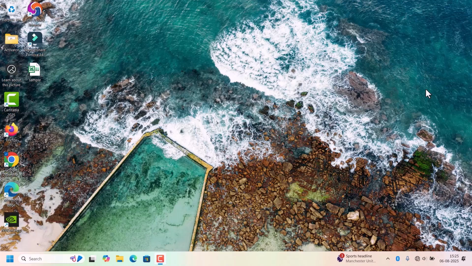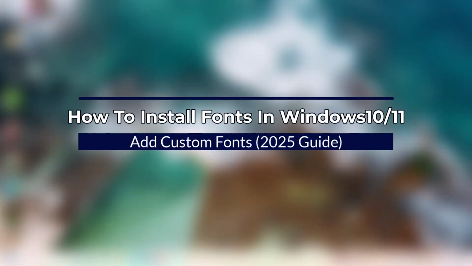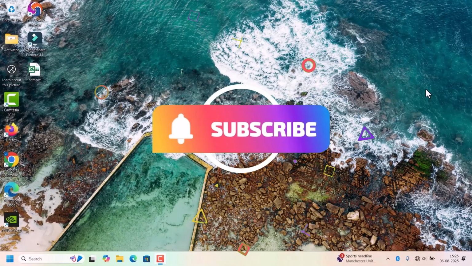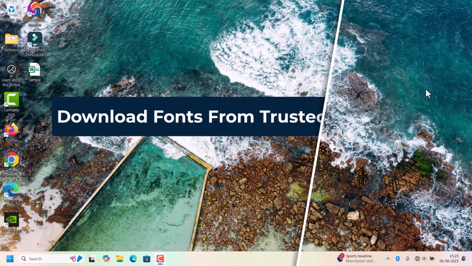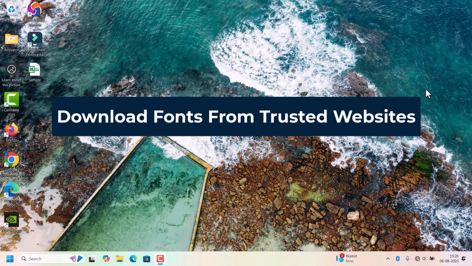Today I will show you how to install custom fonts in Windows 11 step by step. Without further delay, let's dive in. First, we need to download the fonts from trusted websites.